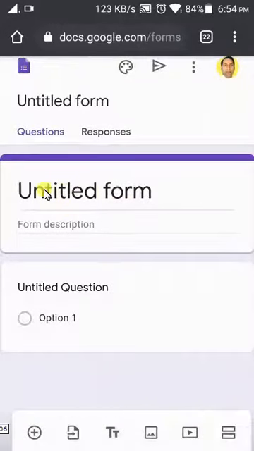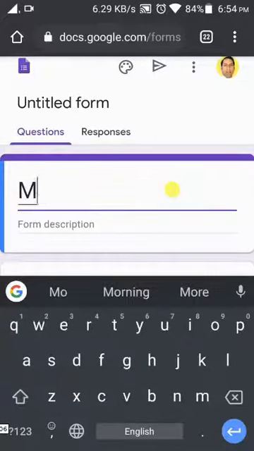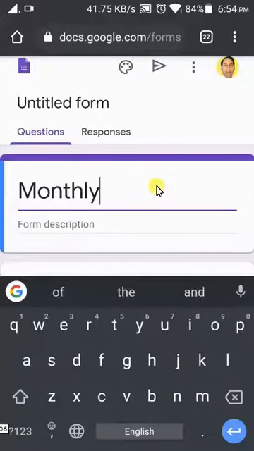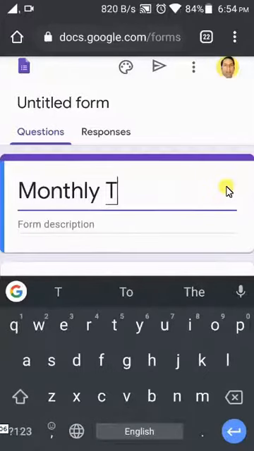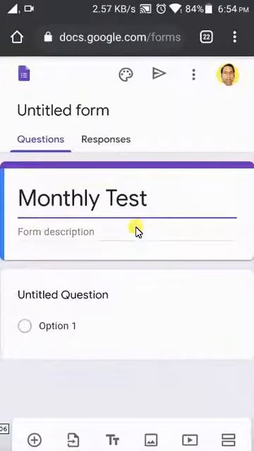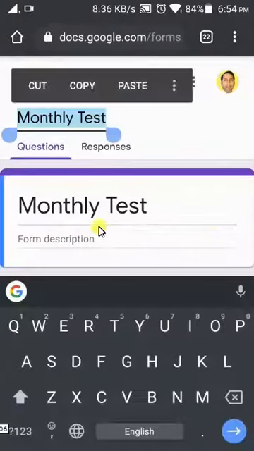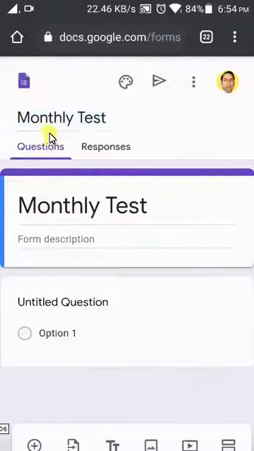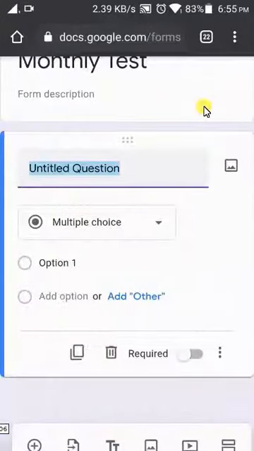First of all, we give the title of this form, whatever it is: monthly test or class test, whichever kind of test we are taking. Afterward we can write here class, section, date, time and the maximum marks. After writing this title, as soon as we click the untitled form, the name will be automatically changed.